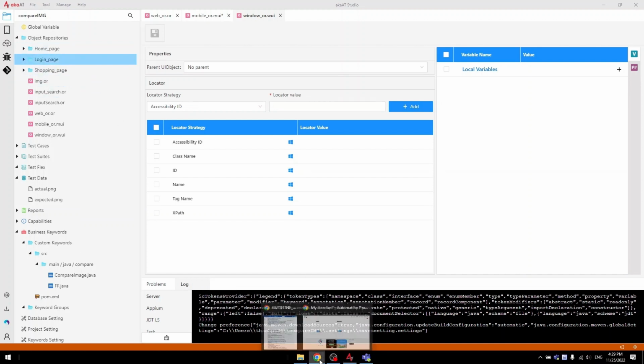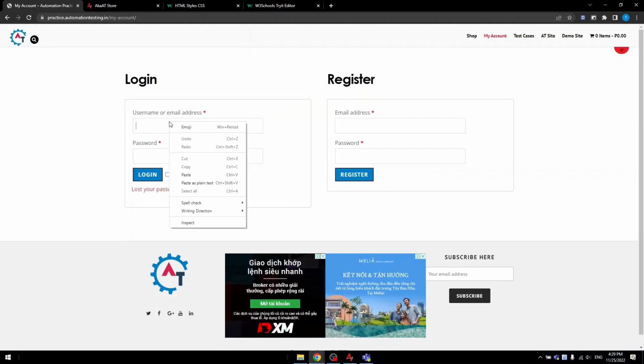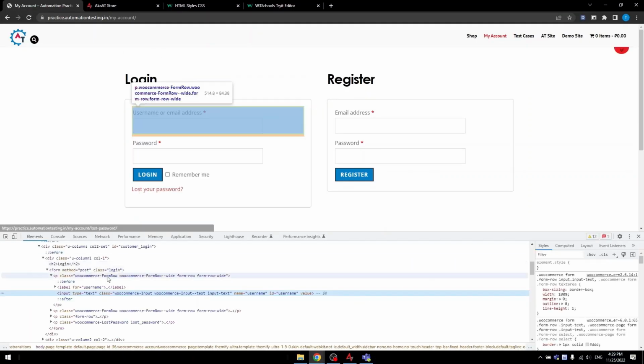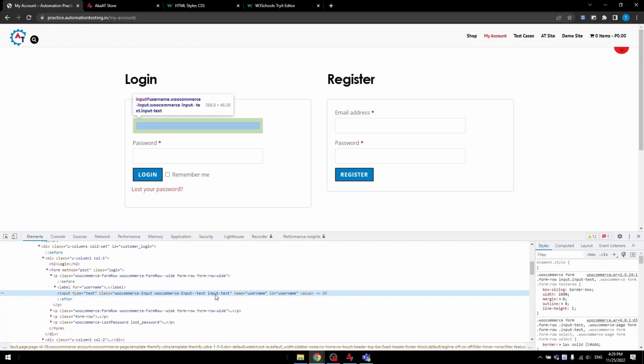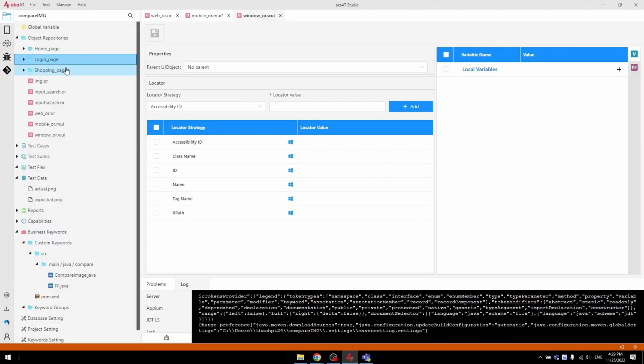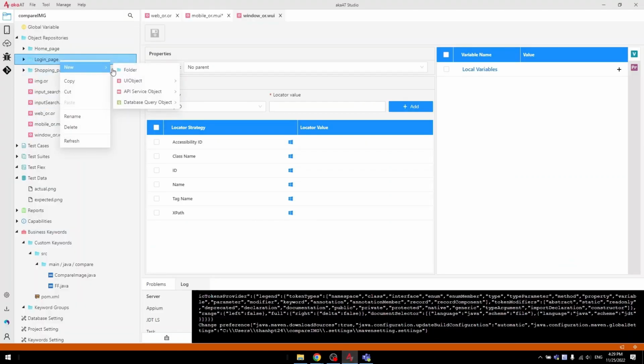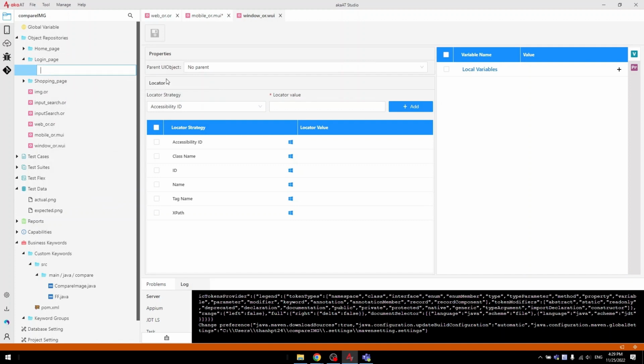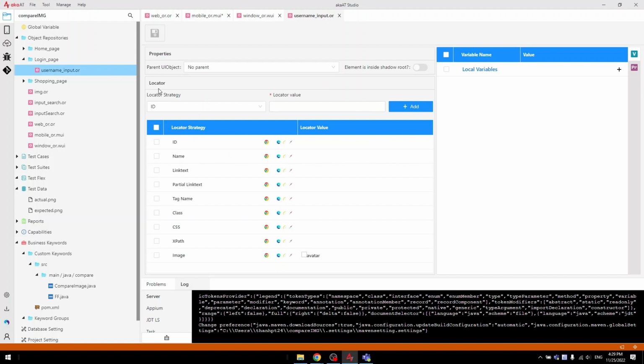I will try getting object locators of the login page by different locator strategies. For inputting username we use the input tag and attributes like type, class, name, id, value. Firstly, I will use ID. Create a new UI object for the username input in the login folder which has been created. Next, input username for attribute ID.